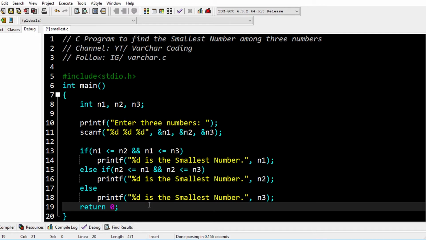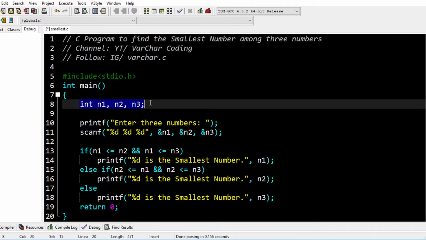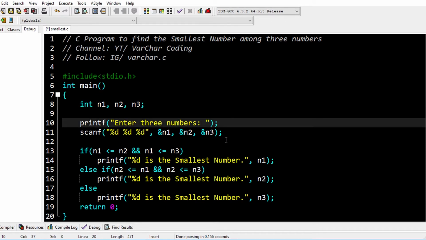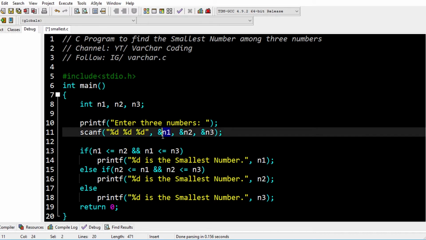So let's summarize what we are doing in this program. First we are declaring three variables called n1, n2 and n3, and then we are printing the message, which is enter three numbers, because we are going to take three numbers from the user and we have to store those three numbers somewhere. So we are storing them in n1, n2 and n3.